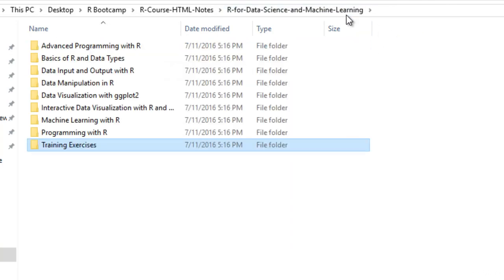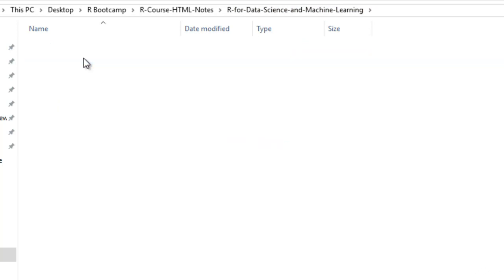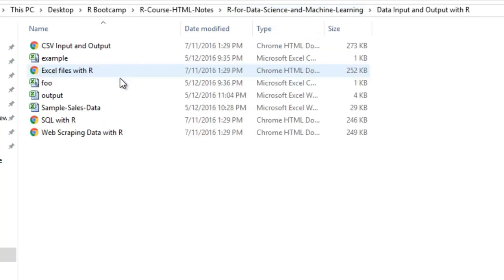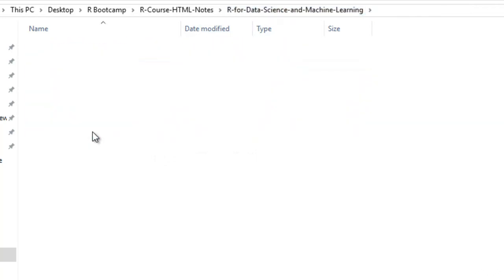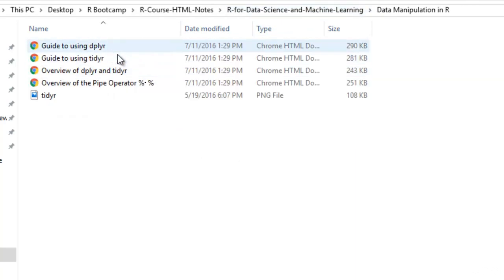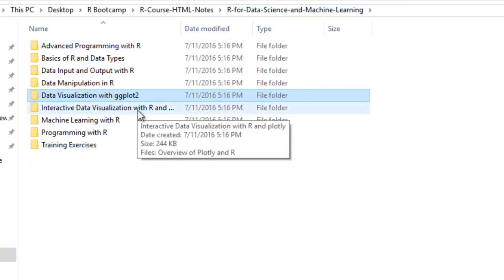But for now, what you should just be worried about is being able to find that zip file, unzip it, and accessing the basics of R and data types, and then going to the relevant section for you. Then you'll keep moving on to things such as data input and output. There's some example files here for you as well. Then there's programming of R, things such as for loops, functions, etc. Advanced programming. Then there's also data manipulation, which is the guide to the dplyr, tidyr, pipe operation. Data visualization has all these plots for you, as well as a cheat sheet that you can check out later. And then there's interactive data visualization and programming with R.